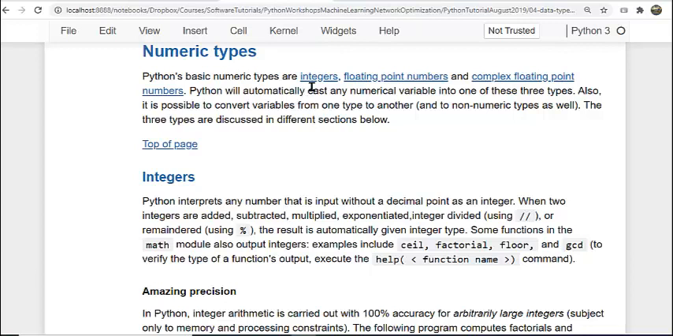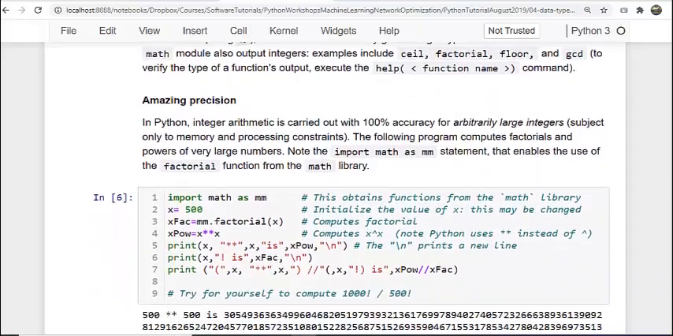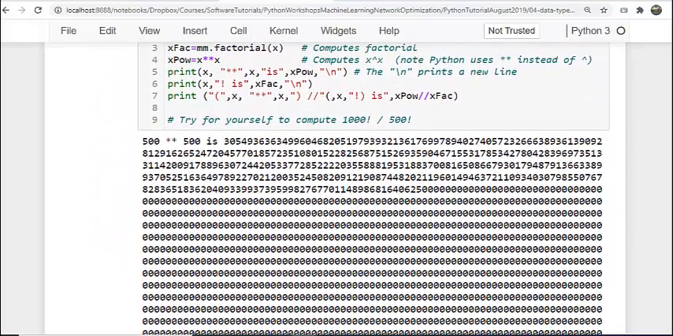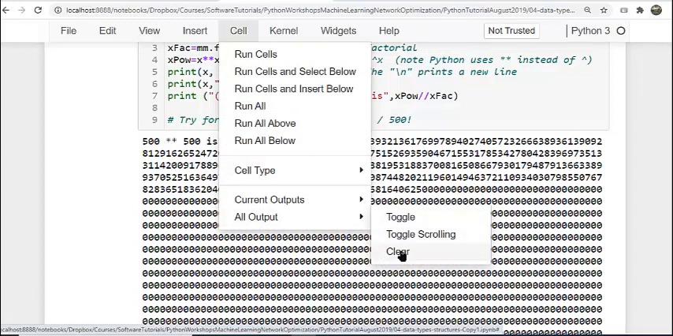So there are basically three types of numbers: integers, floating point, and complex floating point. There are more types, but we won't talk about those today. The other types are used for other reasons. So I already mentioned how with factorial, you can do very large calculations. Here, I'm going to remove all the output.